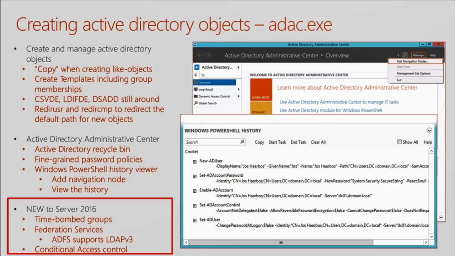You're still going to see CSVDE. You can see LDIF is still available, and DSAdd, Directory Services Add. All these things are still command line utilities. So if you still get those questions on the exam, know that you can still use them to add and remove users.